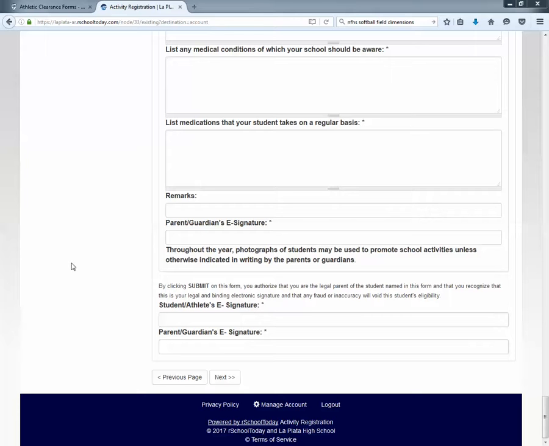You will get a return email. It will give you specific instructions to please email the athletic director with certain information that was missing. Other than that, that's a wrap.